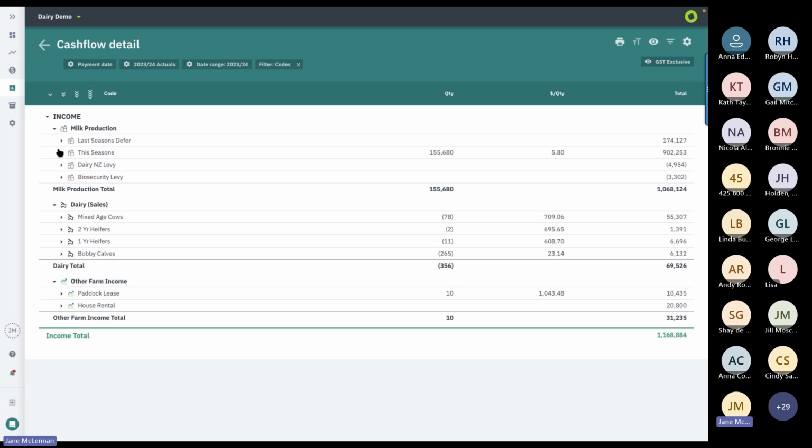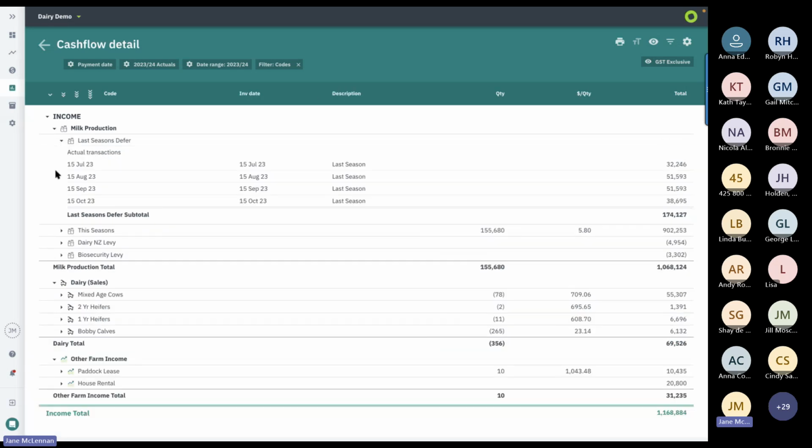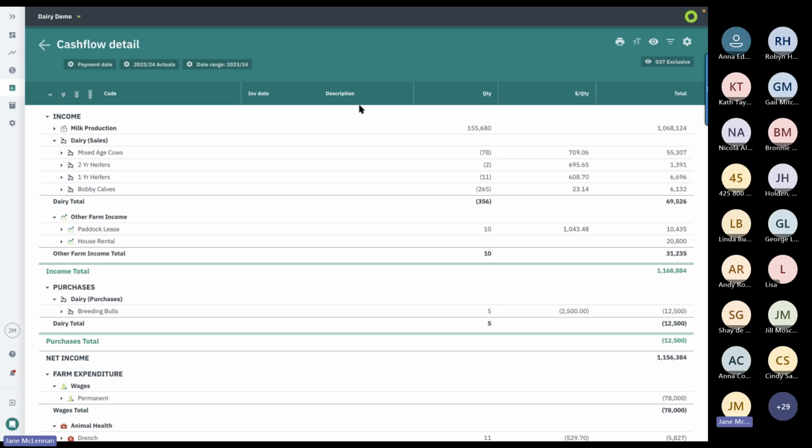And I could drill down here if I wanted to and just look at last season's deferred payments. And here are when I received those payments and my total deferred payments for last financial year. Now up here, if we've filtered our report, this is where we can close that filter so we get just that full report back again.